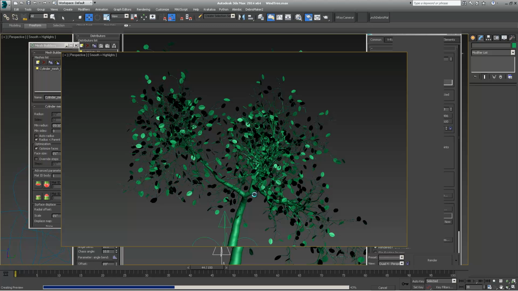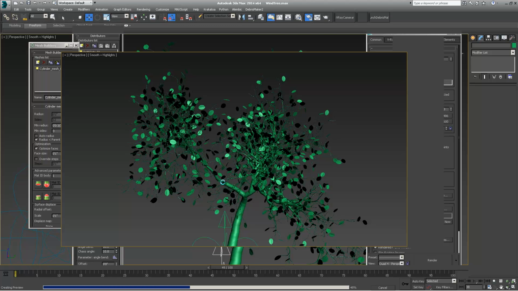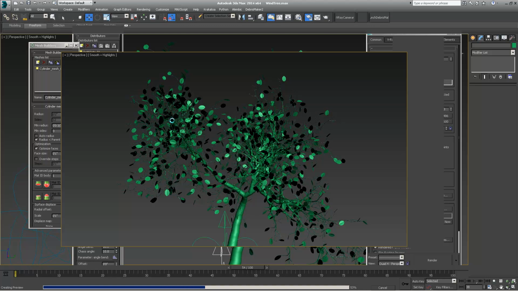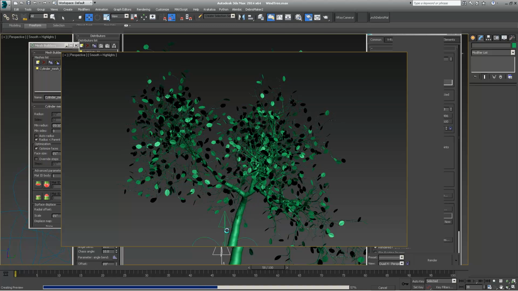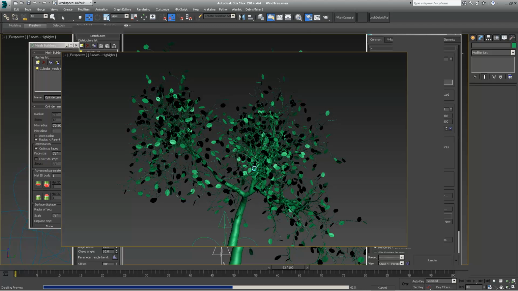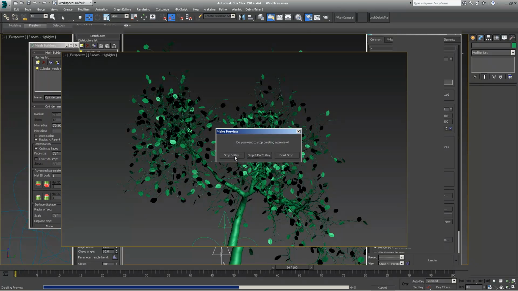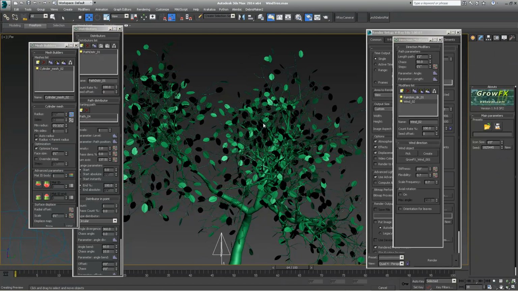I don't normally sit and wait for these playblasts on a bigger tree. I just make one branch or a little sample thing like this in order to test the settings that I'm going to use in the scene, and then I apply them to the large hero tree. This could take a long time on a serious tree.